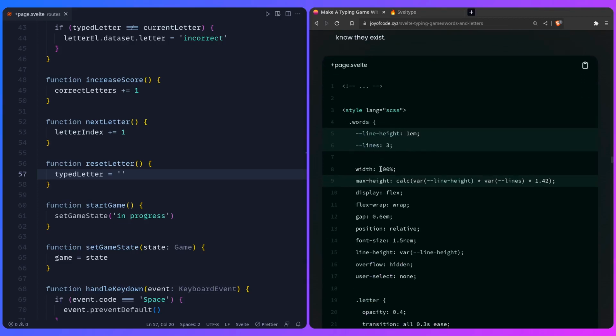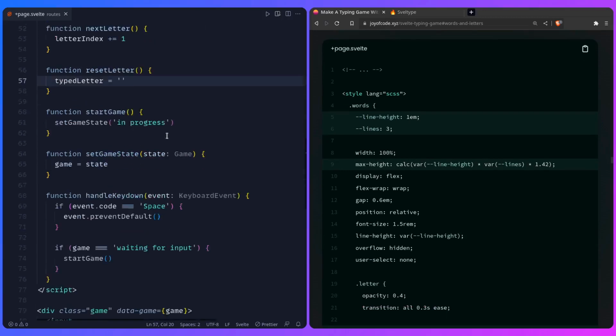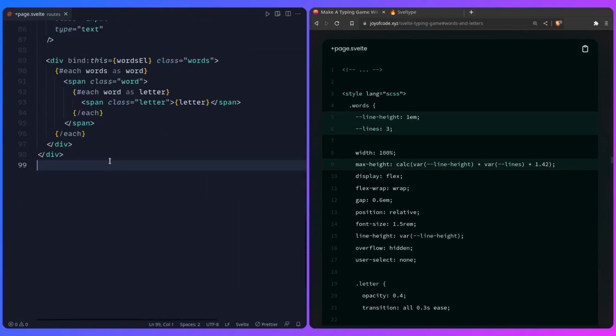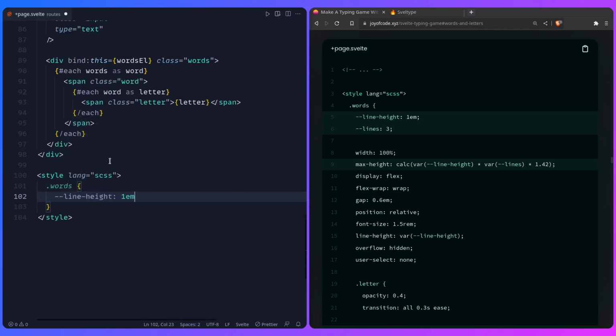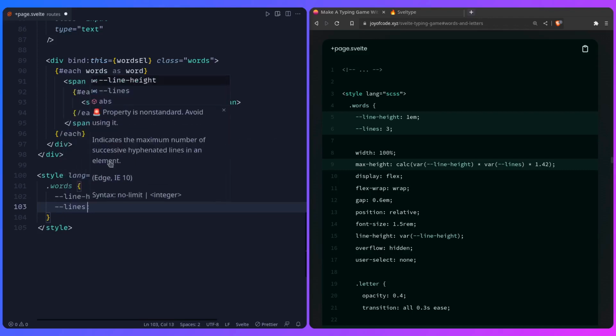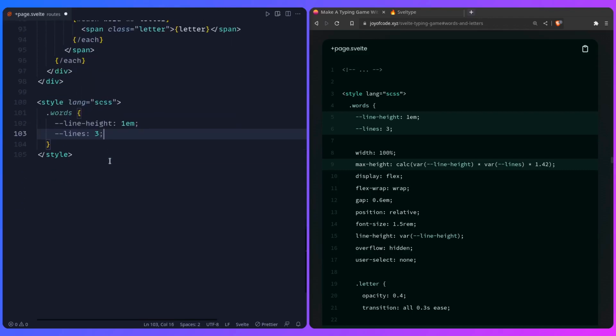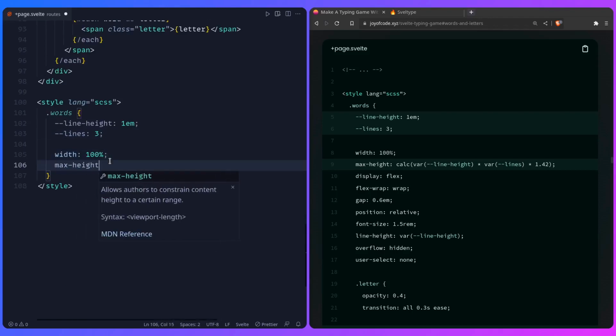So let's go here and let's add some styles. So we can go to the bottom and I can say style. Remember, you have to say that it's sass. So we can just say words, and then we can declare a CSS variable. So you can say 1em, so it scales properly, and then I'm going to say lines 3. And now we can give it styles. We can say width 100. So this is where CSS variables are awesome. We can say calc. So you can say var, the line height, and we need to multiply it by lines.